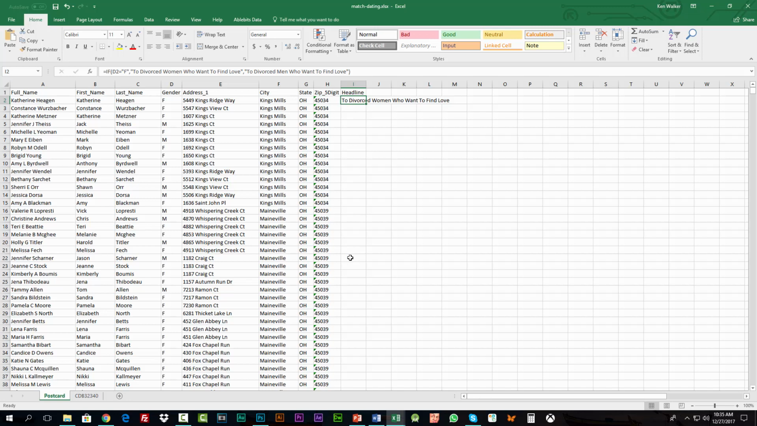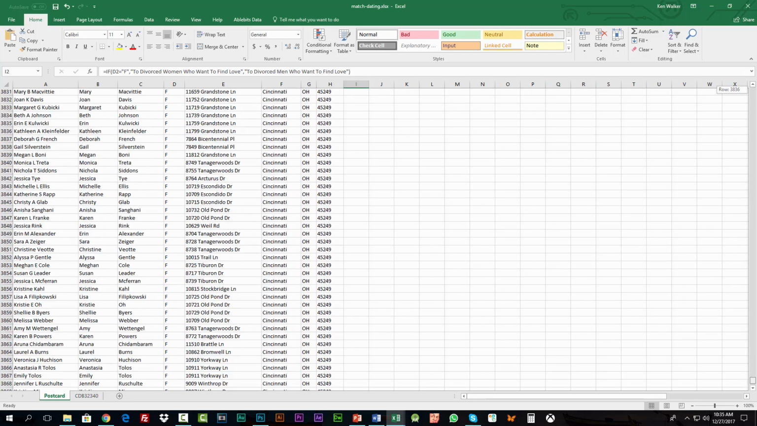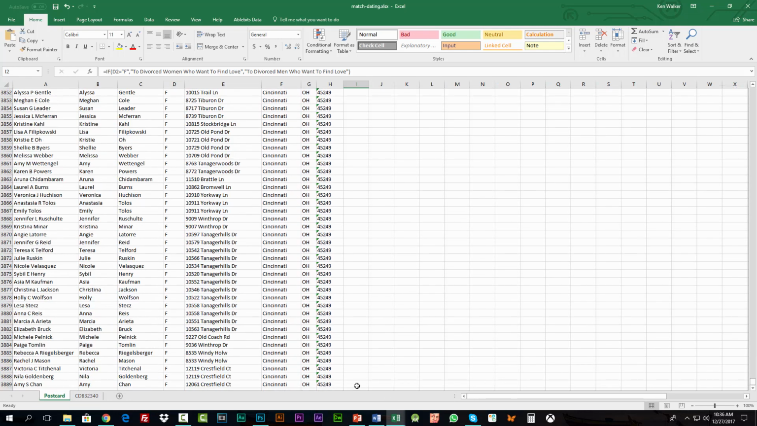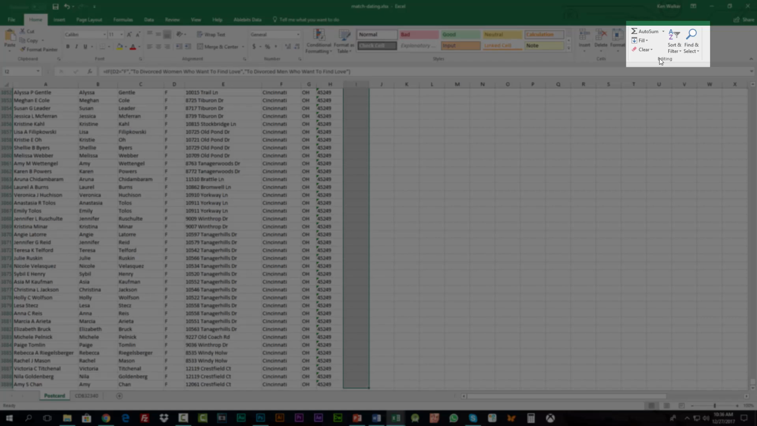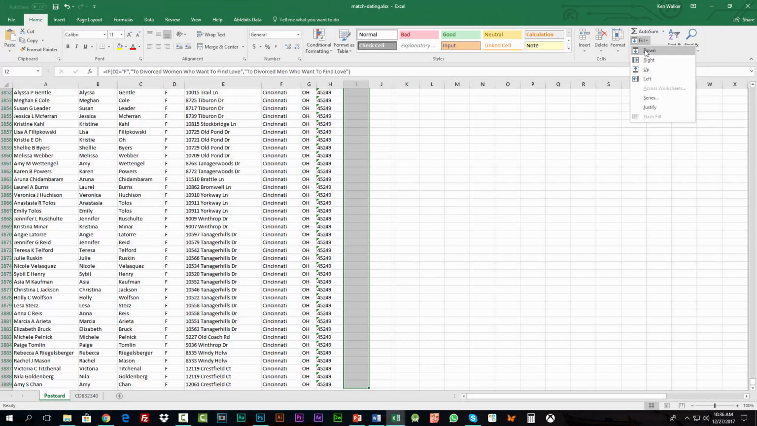Well, guess what? You don't have to. Click on the first cell, the one that has the formula that we just created, and then scroll all the way down to the bottom of your list, hold the Shift key down, and click the last record in the same column. You have to make sure you've selected the same column. And it does not matter if you've got thousands of records, it'll work. Okay, on the Home tab, locate the Editing group, then select Fill and Down, and watch this.